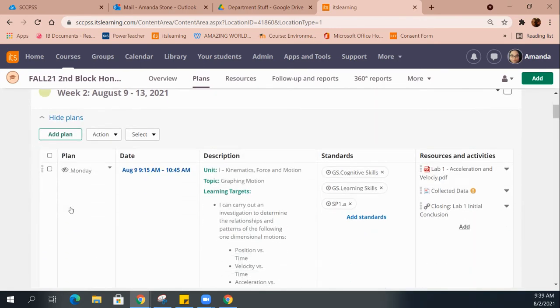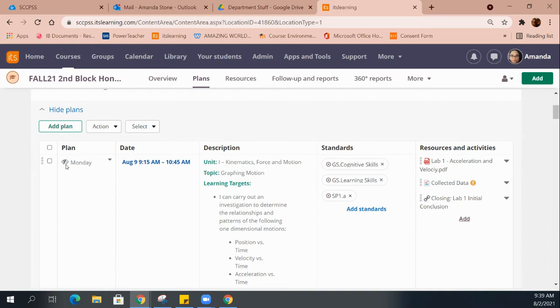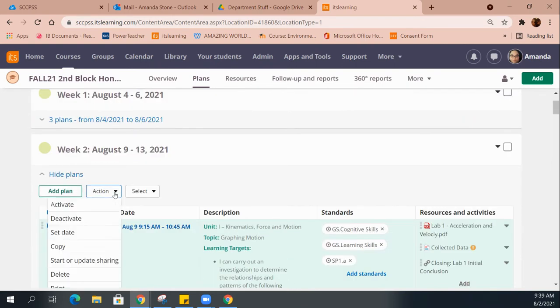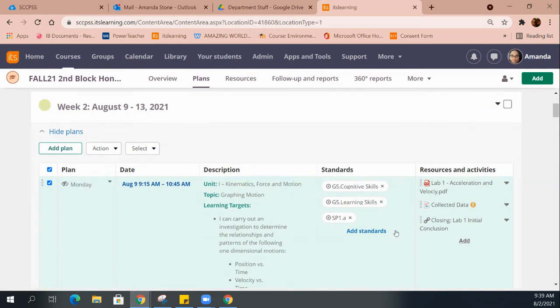If you notice on mine, that has a little blocked out Monday with the eye crossed out, which means my students can't see this. All I did was highlight the select all button at the top, which highlights all the plans for week 2, and then I just hit deactivate. When I want them to see it, I can just go in and hit activate. That way I can work on this and do anything I want, and no matter what, those students can't see that.